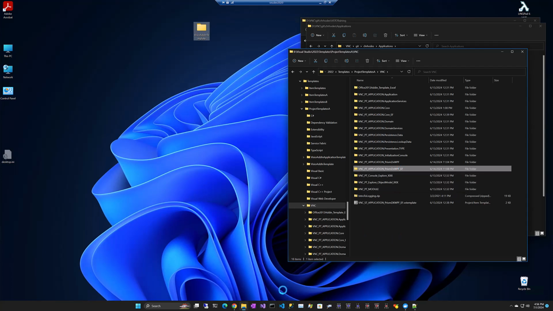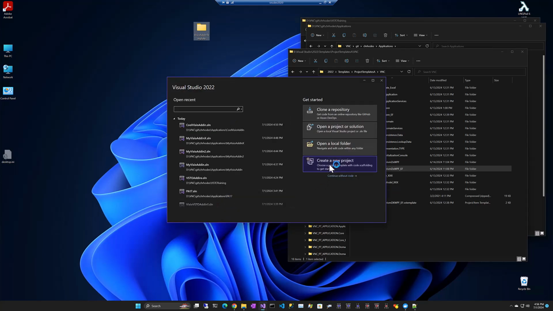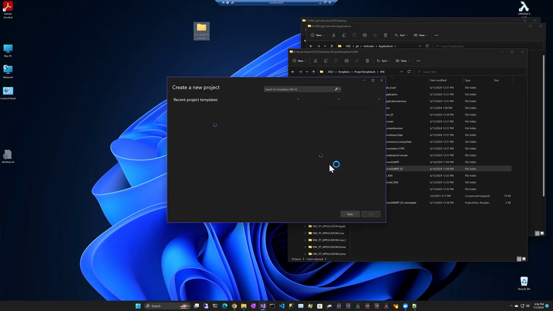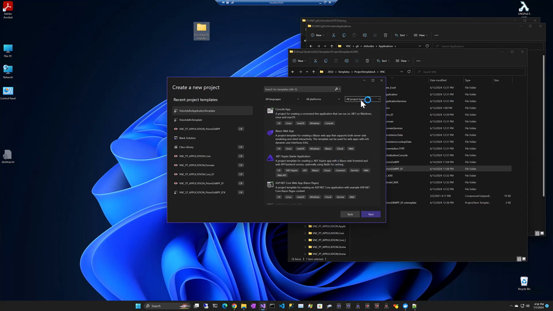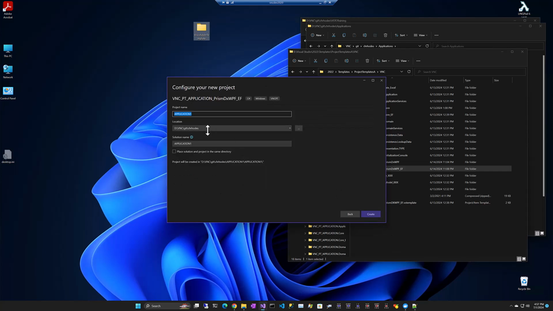So without explaining much, I'm going to come into Visual Studio, create a new project, and we're going to search for, and this is really what I wanted to show you, project types. So VNC PT for VNC project template. We're going to use this VNC project template. It's going to create an application using Prism, DevExpress, and Entity Framework. We'll call this Wow1.